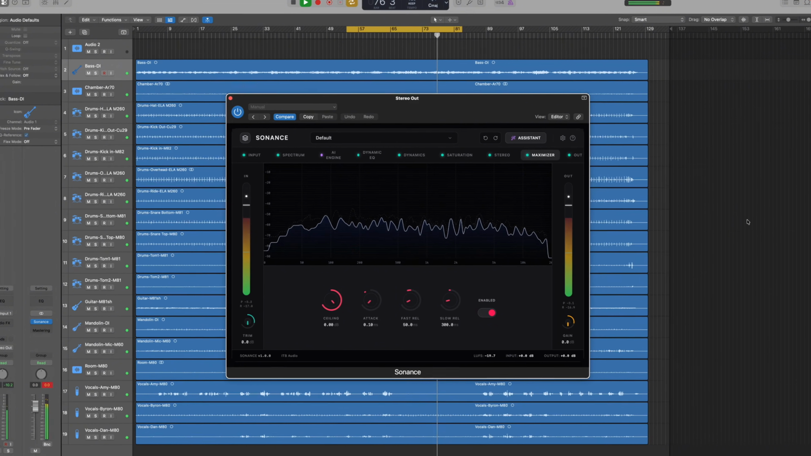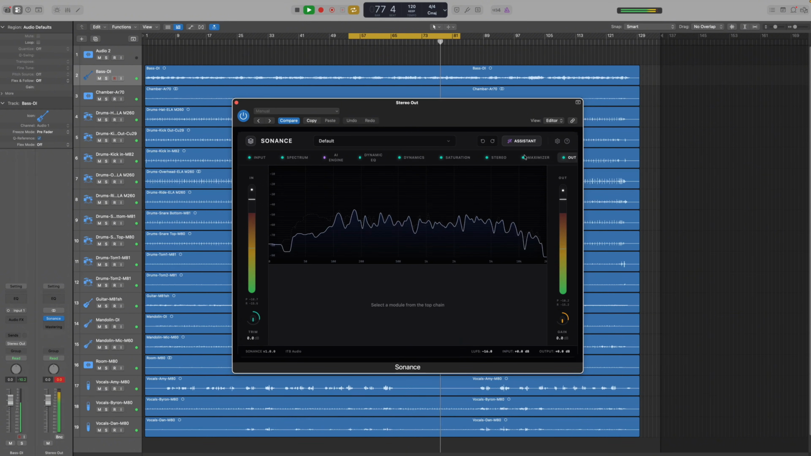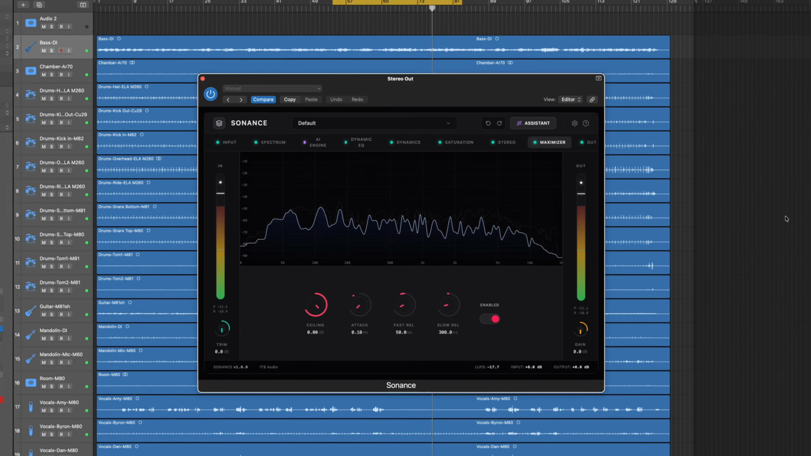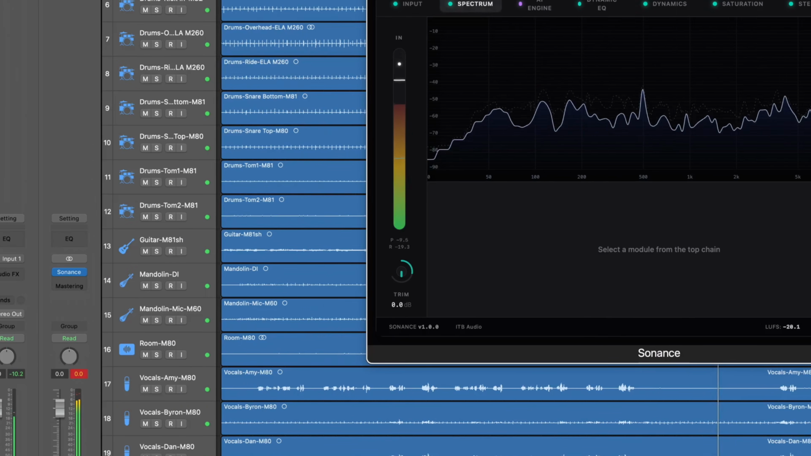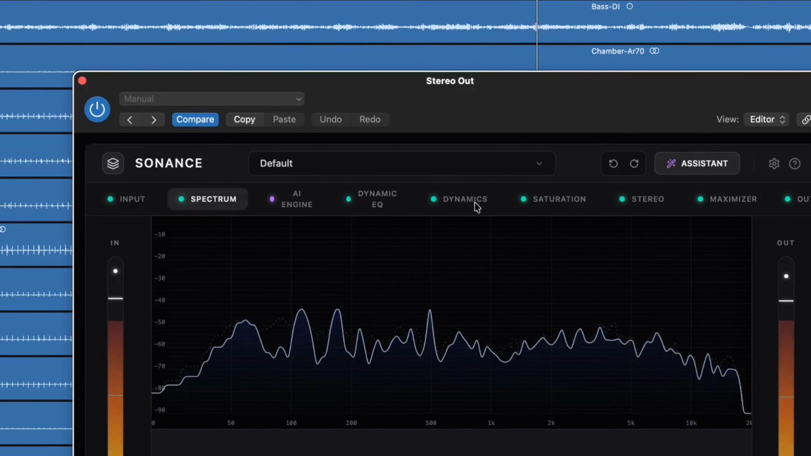Opening Sonins for the first time requires you to copy and paste the license key we've sent to your email. First, make sure Sonins is in the mastering channel. Each tab is a stage and we'll go through left to right. Start with the AI engine.